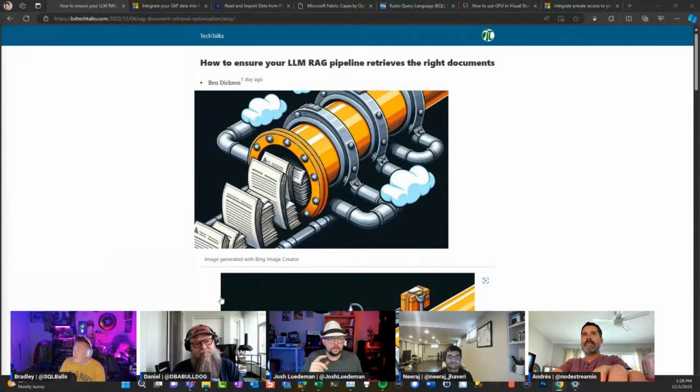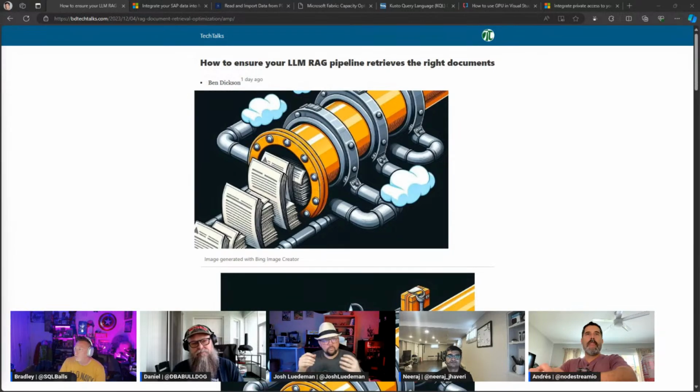Anyway, moving on from that, plowing through with the strength of a train, of course, I'm talking about more powerful than a locomotive, able to leap big data in a single bound. It's a friend of mine, Andres Padilla, and you have how to ensure your LLM RAG pipeline retrieves the right documents. What do we got here, Andres?